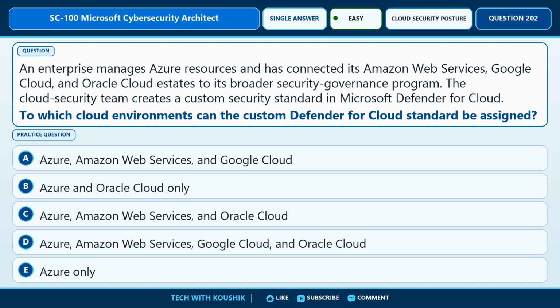The available options are as follows. Option A. Azure, Amazon Web Services, and Google Cloud. Option B. Azure and Oracle Cloud only. Option C. Azure, Amazon Web Services, and Oracle Cloud. Option D. Azure, Amazon Web Services, Google Cloud, and Oracle Cloud. Option E. Azure only.